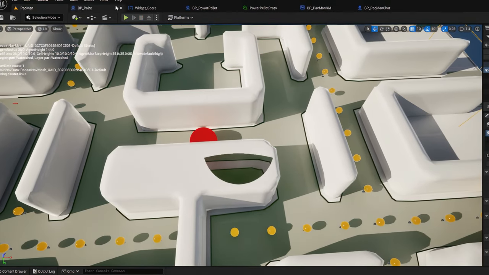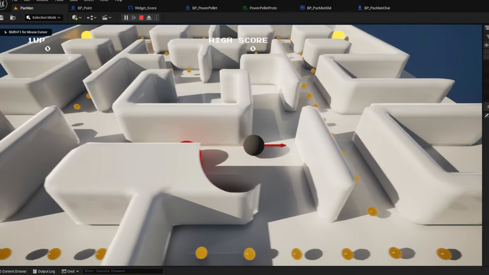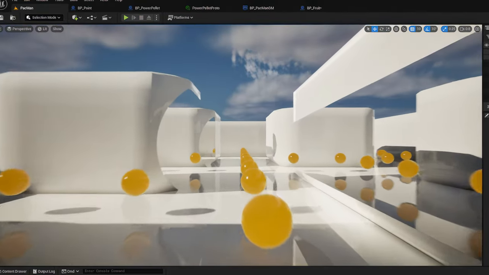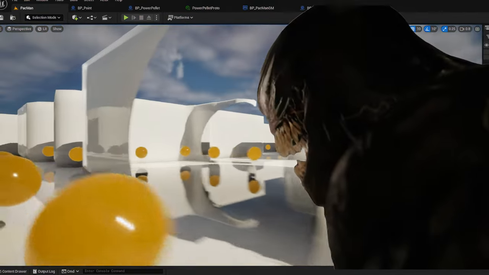Now it was time to work on the things that Pac-Man eats. We got the insane dots. Wow, look at them. Yellow and round. I wish you can eat them. I had to eat them one by one.